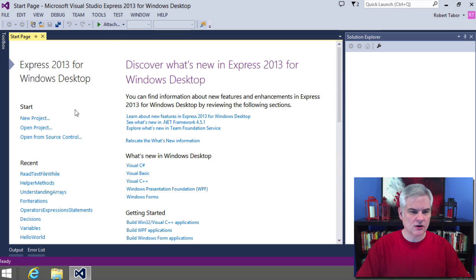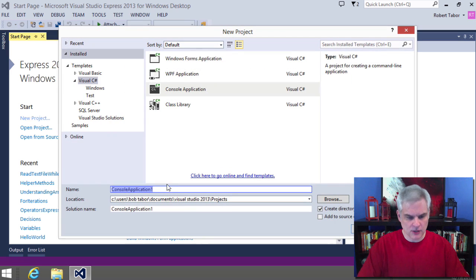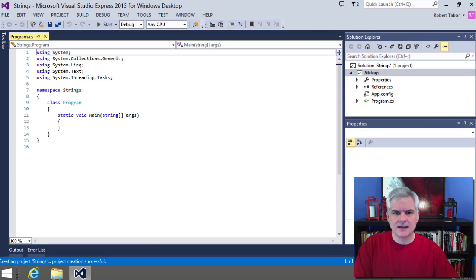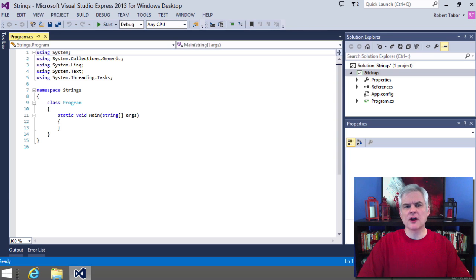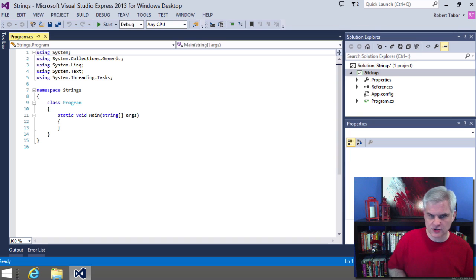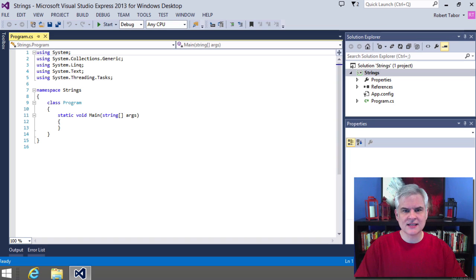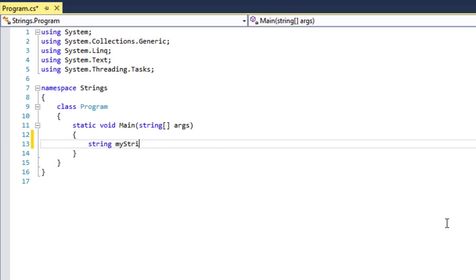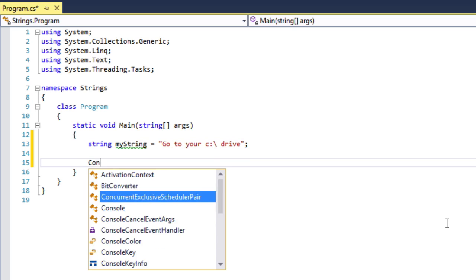So let's go ahead and start off by creating a new project, and this time I'm going to call it strings. And click OK. And so let's start off by saying that we want to write a simple string to the console window, perhaps some instructions to the end user about where to find a file on their hard drive. And so let's say that this particular string has a backslash. So we'll do something like this. To your C drive, and then just a console.